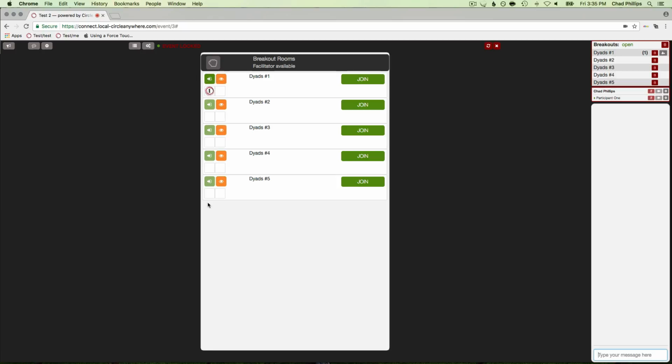So if you imagine these breakouts are all full, you can just go ahead and hover over each icon and know who's in each breakout. That's one way to do it. Probably the more efficient way to do it, if you look in the little mini breakout list that's always up here, whether you're in a breakout or not, you can see that next to dyad number 1, there's a little number 1 in parentheses. That lets you know there's one person currently in that breakout. And if you hover over the number, you'll get a pop-up list of all the people in that breakout. So those are the two ways to kind of know who is in the breakout.